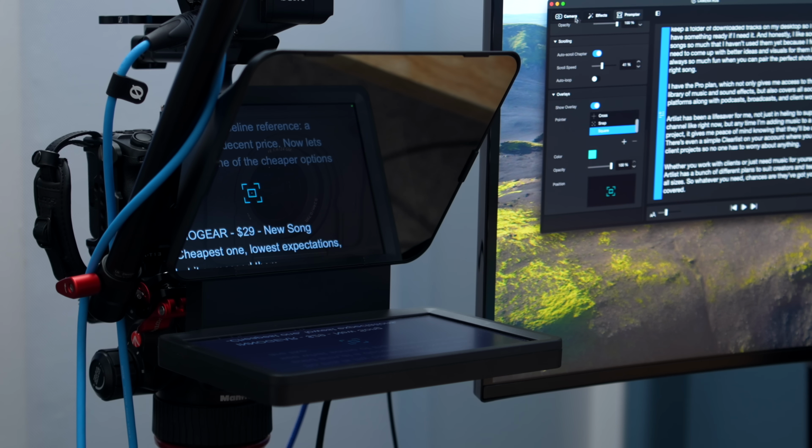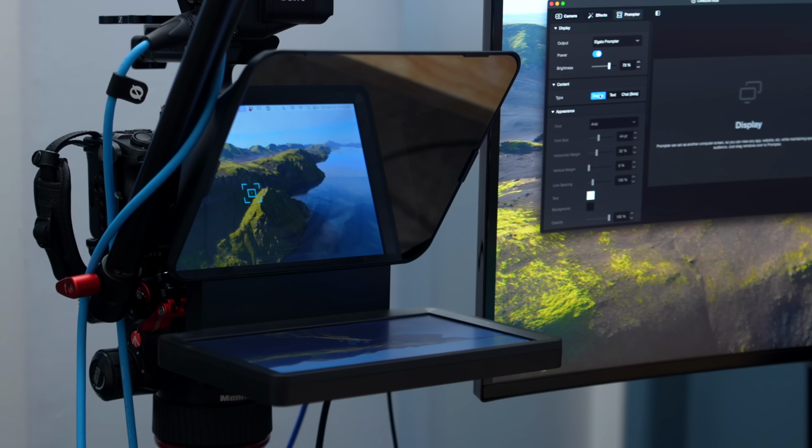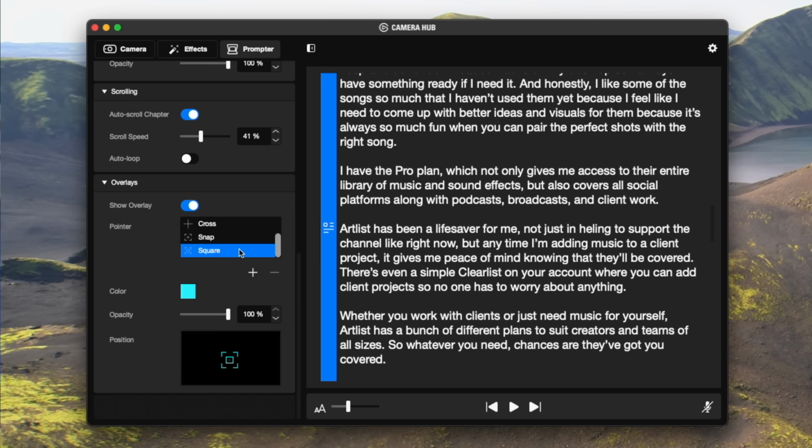This will also show up not just when you're in text mode, but also when you're in display mode. So no matter what mode the prompter is in, whether it's running a script or just acting as a display, you will be able to see your marker right there. So that's my pretty quick overview of the software updates, but there are a few other things I want to touch on. Obviously, it's not perfect.